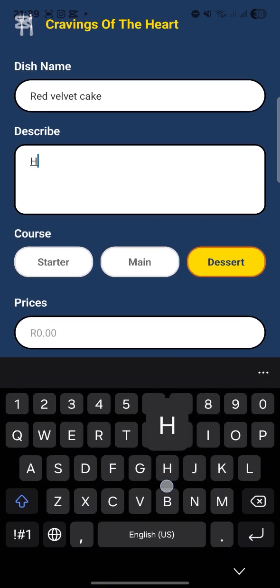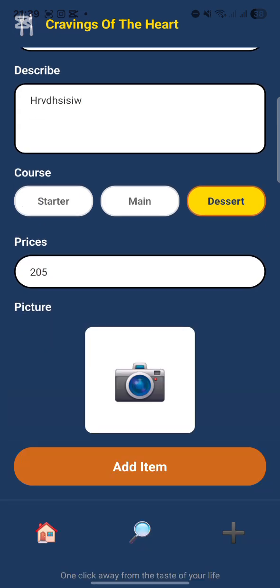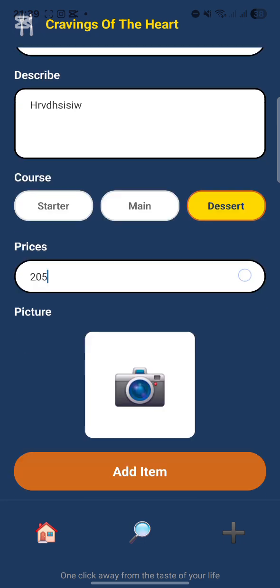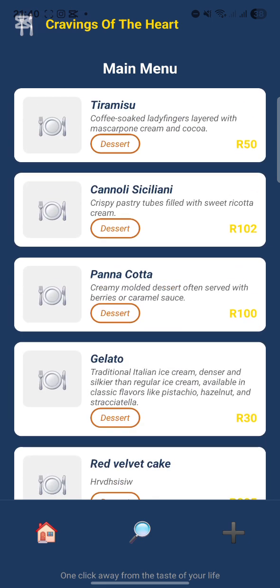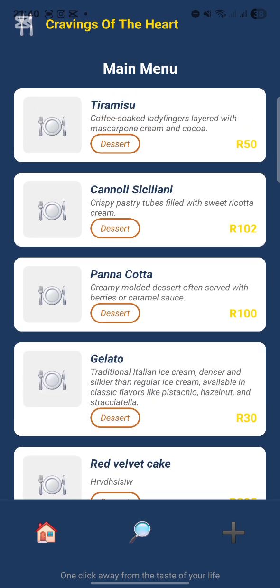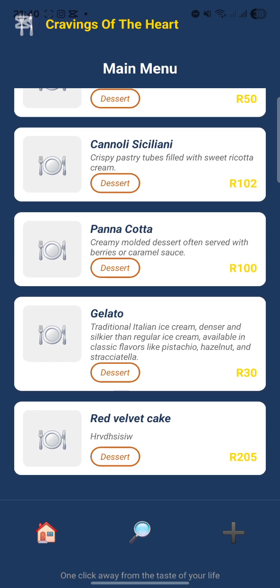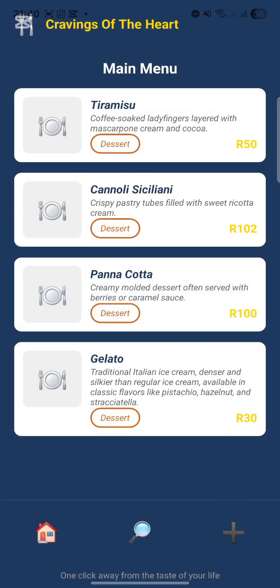And as you can see, I'm just gonna type in random letters, and I'm just gonna add a random price. But after I filled in everything and I added to the menu, it's successfully added. And as you can see, when you add the menu, it takes you directly to where it's labeled. So when I added my red velvet cake and I selected it as a dessert, it immediately transferred me to the dessert menu. That's very cool, no? But I'm not gonna make it look weird, so I'm gonna delete my one.